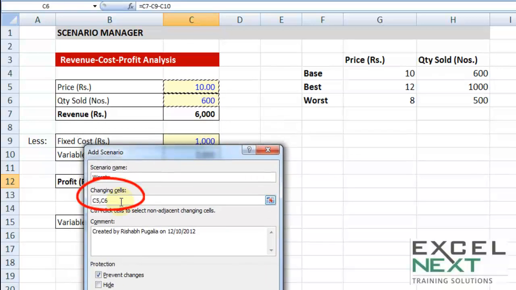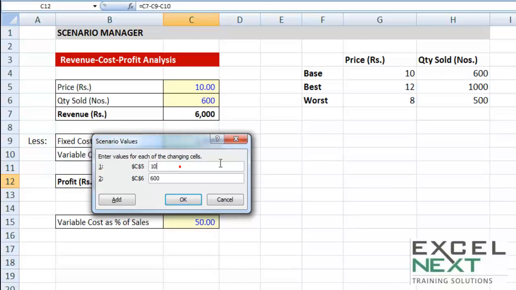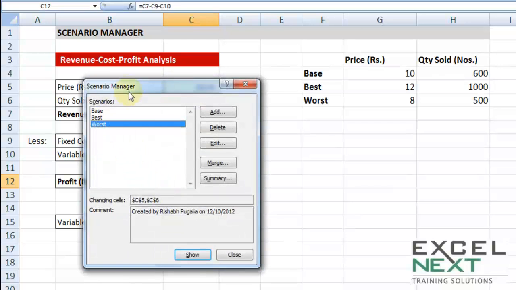Let me click on the box, and as you can notice, the cells start blinking, changing cells. Let me press OK. So unfortunately, you cannot simply choose the cell which contains the worst case scenario price or quantity being sold. There is no such option. You'll have to hard code it. So for example, worst case scenario tells me price being 8 and quantity being sold is 500. So each time you add a scenario, each time you add a changing cells category, you'll have to write that many number of times in the changing cells value. So my three scenarios has been built up. Let me press OK. As you can see, base, best, worst.